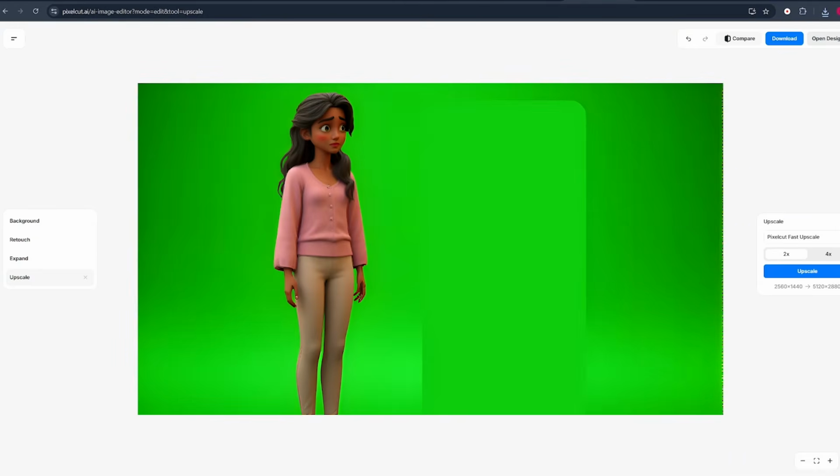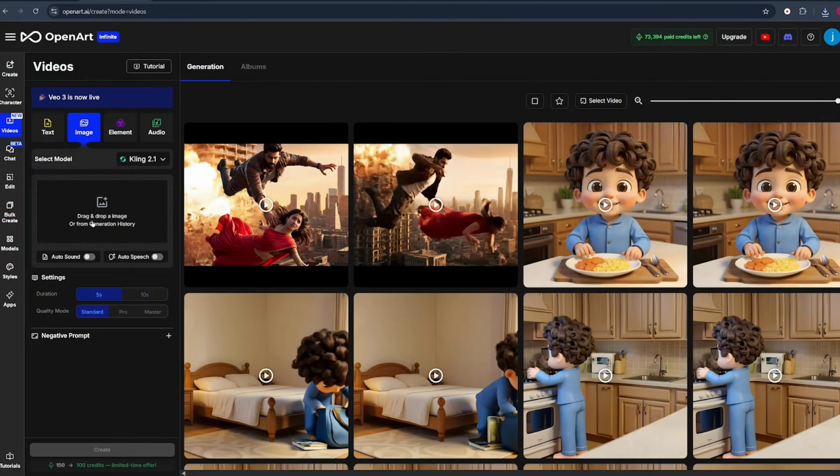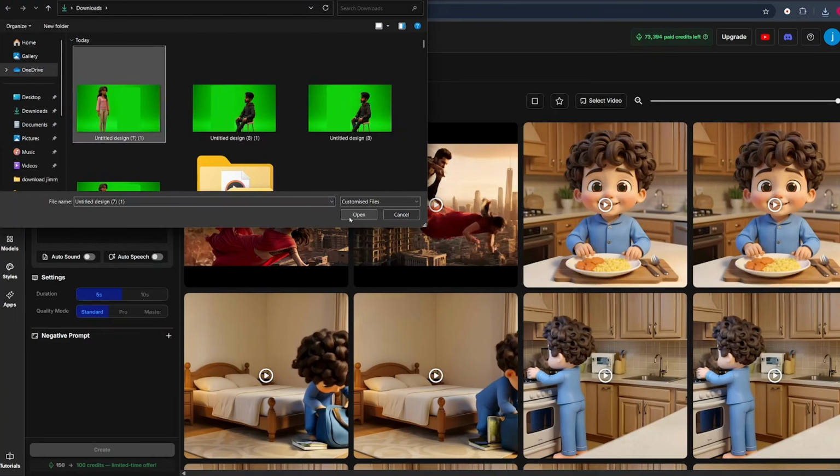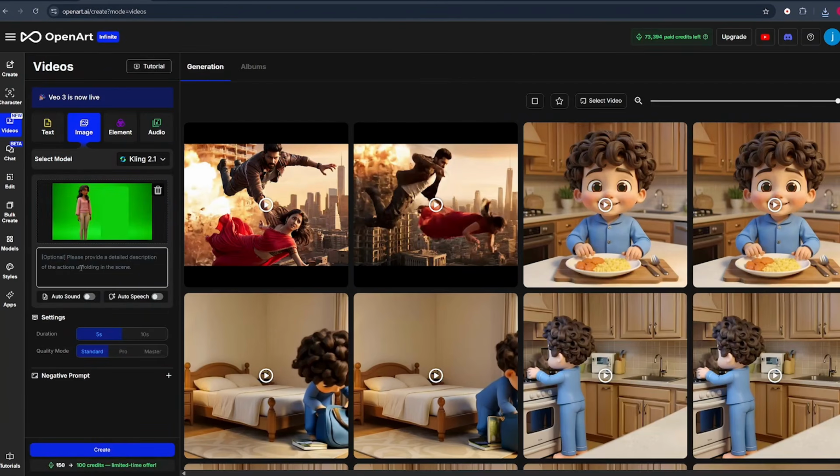Once we are done, we go back to OpenArt AI, click on drag and drop an image, select upload and select the first character. Since our female character is the one who opens the conversation, we click on open. From here, we need to paste in what is happening. I will say she is talking in a serious, emotional conversation showing intense emotion. Hope my grammar is correct there.